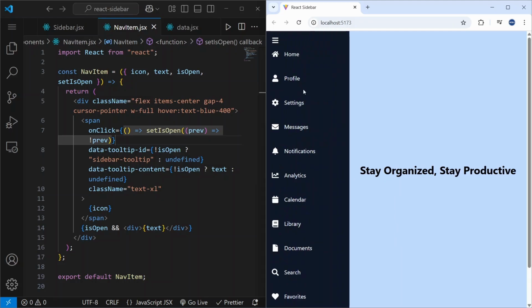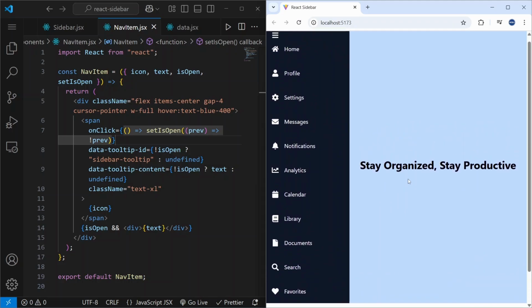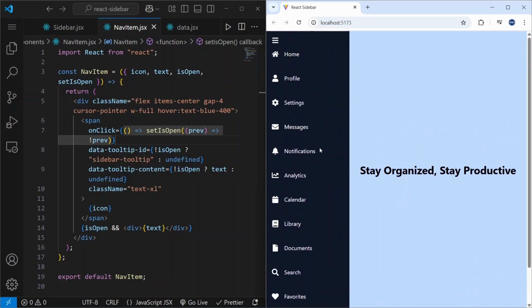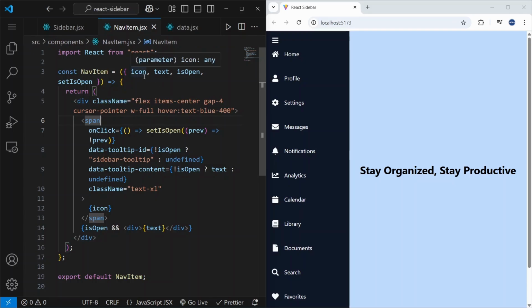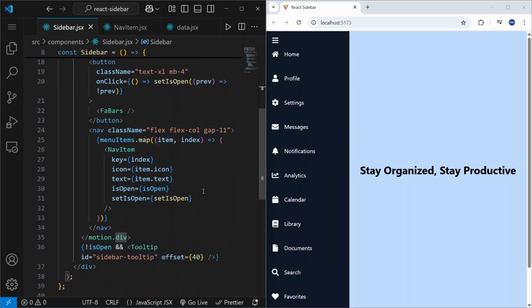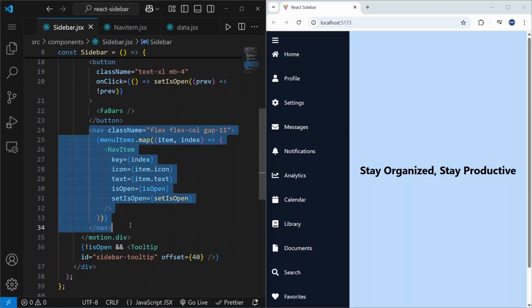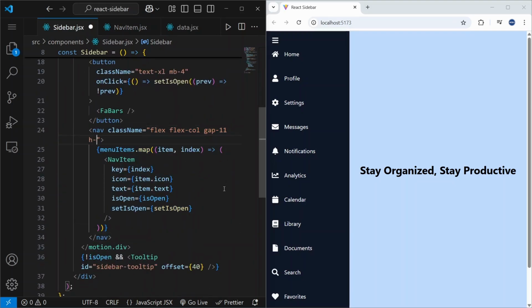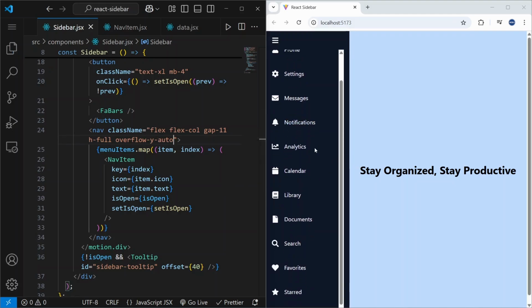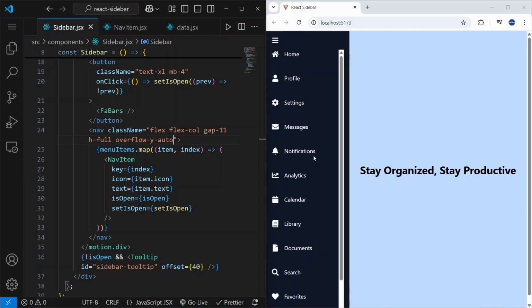Okay, so now we can take care of this scroll. For that, we can come to this sidebar.jsx component, and here we need to find our navigation. Here it is. Here we can say height will be full and overflow vertically will be auto. So let's save it and see what we have. As you can see, now we have this scroll, but we need to style it because right now it doesn't really look good. So let's take care of this.